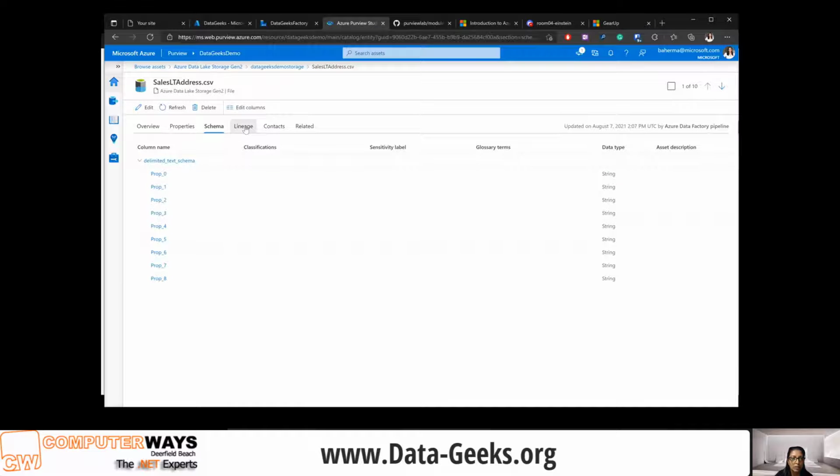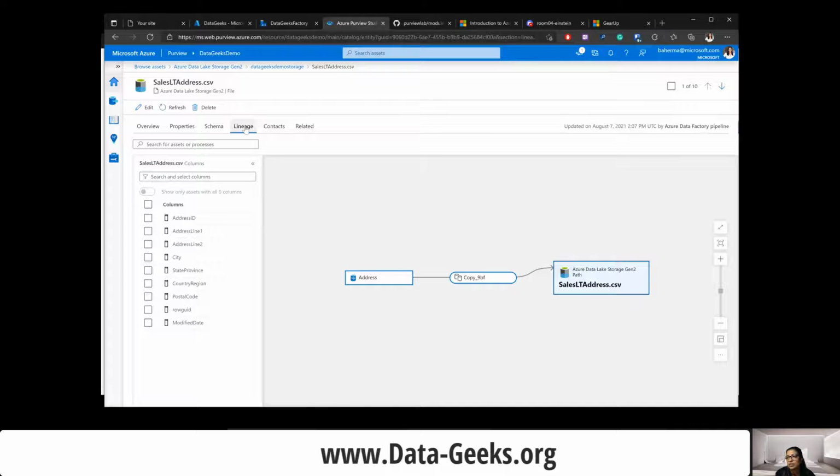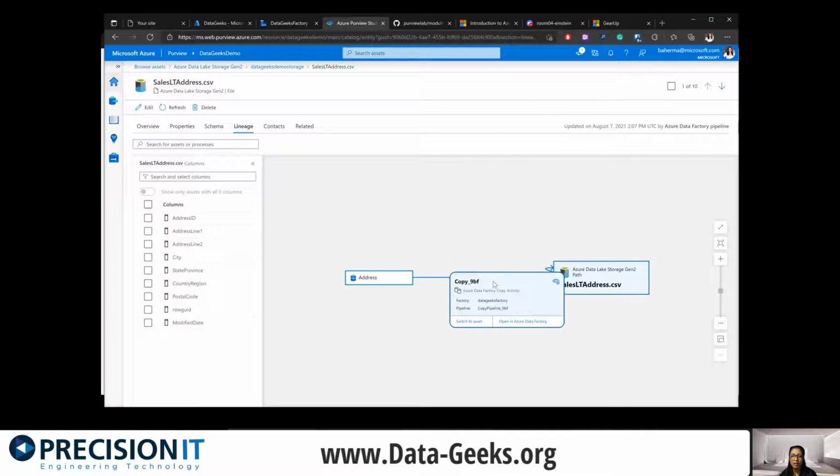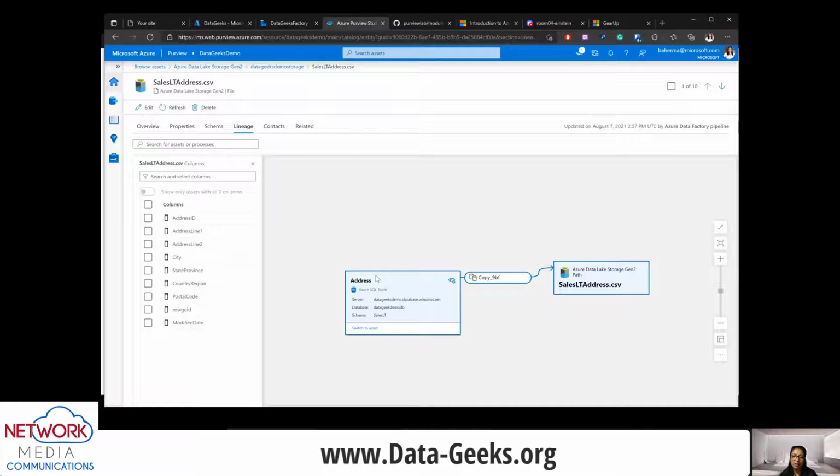You can also take a look at what the lineage is. So what does that mean? The lineage is telling you where the data originated. So as you can see, this file, the SalesLT address.csv, actually came through a data factory pipeline from the database that exists in Azure. So this is the lineage part.